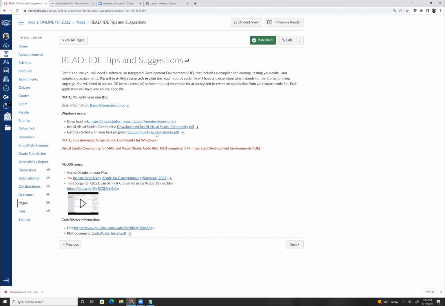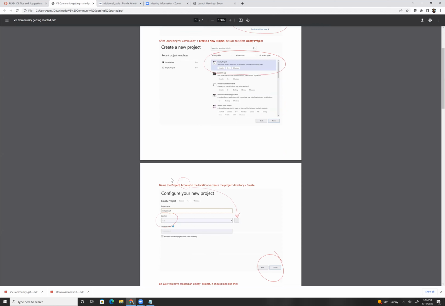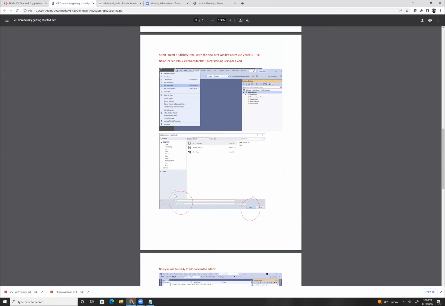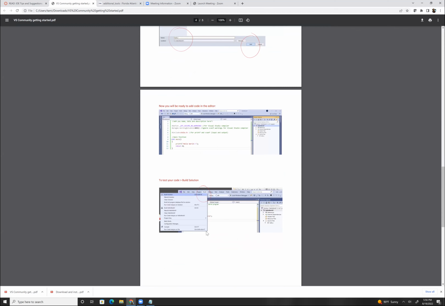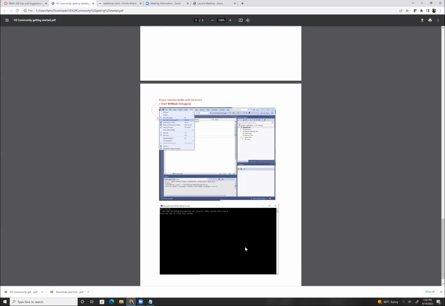And I also have a PDF of what I just did, getting started, right here. This is a PDF with screenshots of how I just launched Visual Studio and created an empty project. So I launched Visual Studio, created an empty project, configured it, placed it in the right location, and named it with a .c extension, added it to my project, hit build, and hit start without debugging. So here's a PDF and everything.